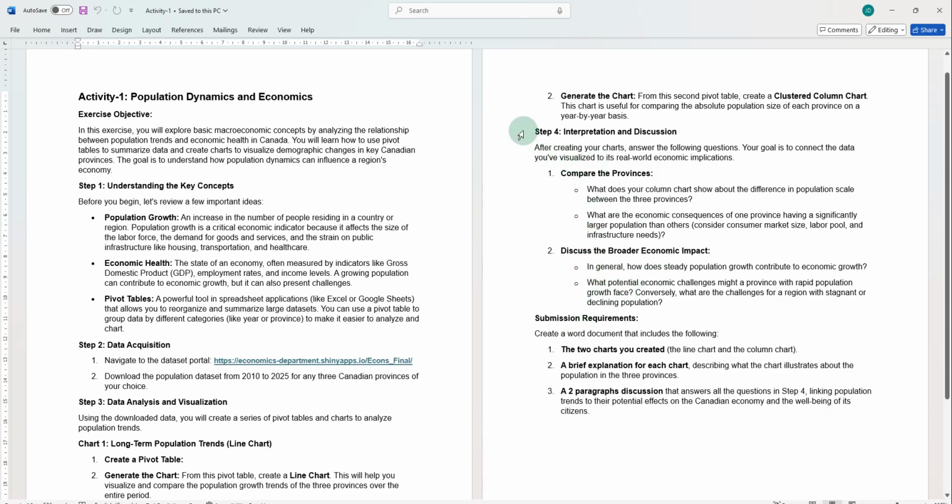At the end of the day, it's expected that you write two paragraphs discussing these two things we have here. So look, step 4 we have 1 and 2. So you need two paragraphs discussing it. You will understand once we start exploring things.